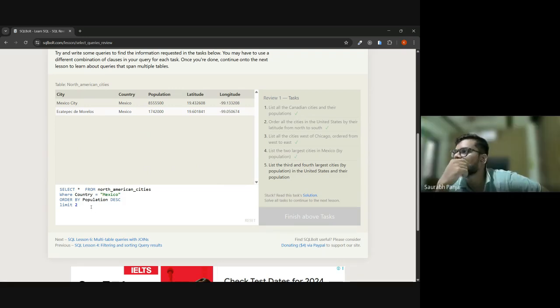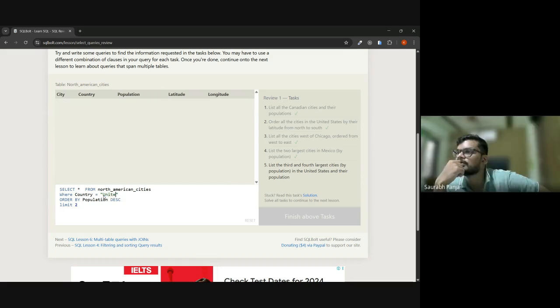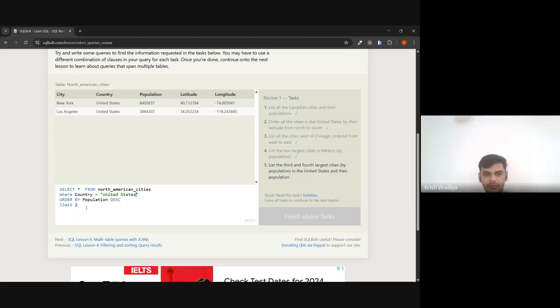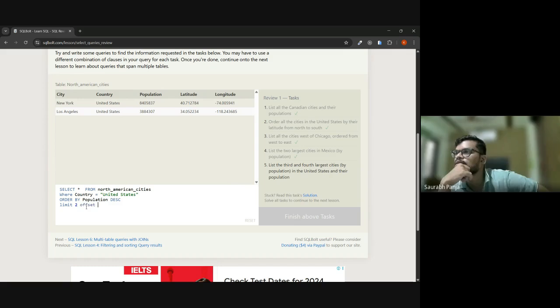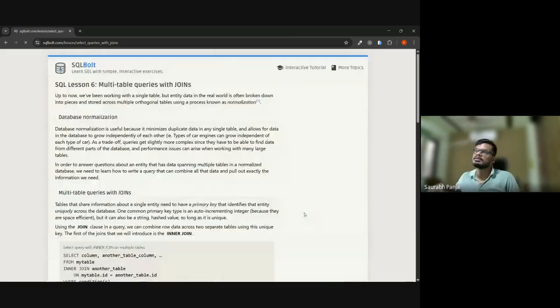This is the third and fourth largest city by population in the United States and their population. So we will be in the country United States. That should do it. And we want the third and fourth largest city. Cool, awesome. We did it. Okay, let's move to the next lecture. Oh, next exercise.